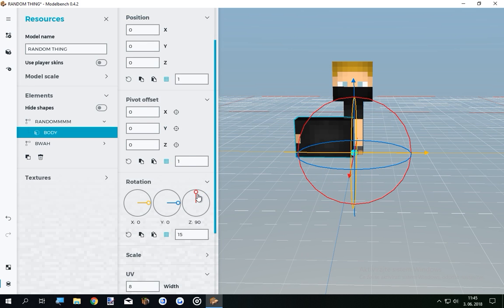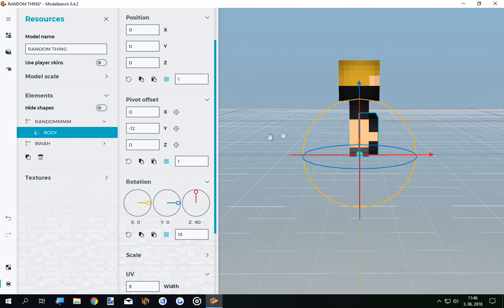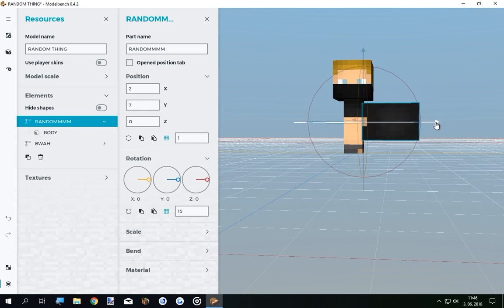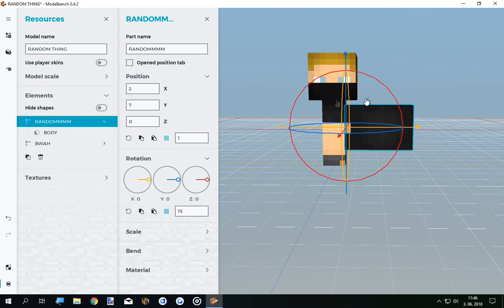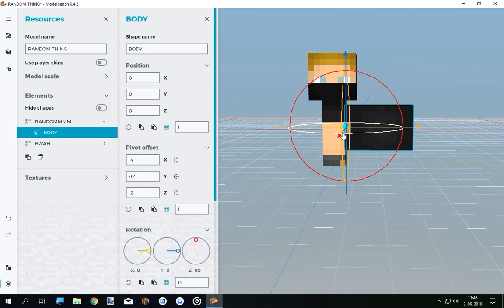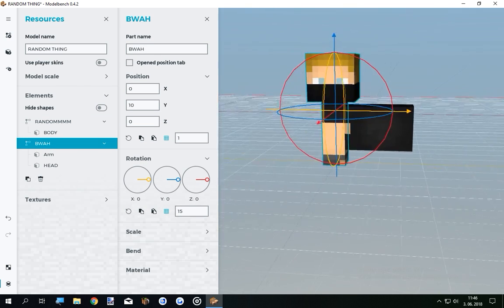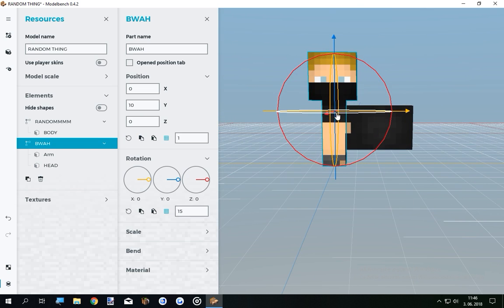Now I want to rotate the body like so and have a pivot offset to be on the very top of the body and also in the center. So now the pivot is where I want, and I'm gonna move the random in here. So this is it. This is what I created, this random thing. If I click on the random body part, this is the body, which has a pivot point in here. Remember this. And if I click on the bois, it basically inherits both the head and the arm and has the pivot point inside the arm here.